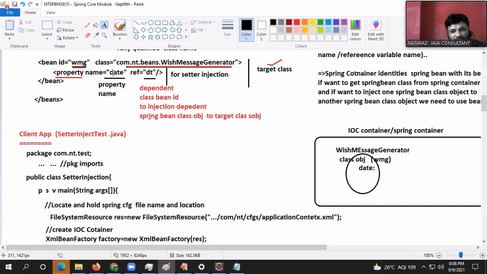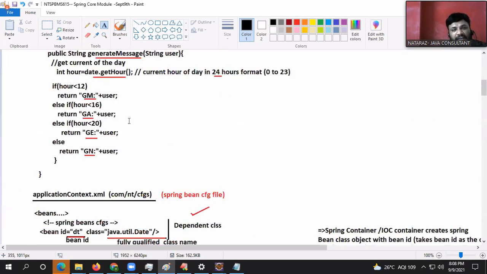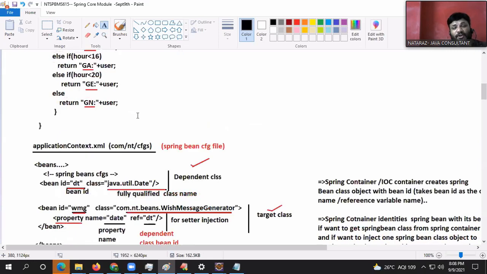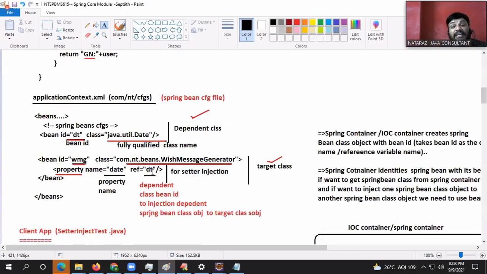Then it will take the date property and check: is there any date property or not? Yes, there is. Is there any setter method for the date property? Yes, there is. Now it observes ref dt. That property has to be injected with dt. That means I am asking the container, there is another bean class object with the name dt; take that object and inject. Now it takes dt and searches: is there any Spring bean whose name is dt?